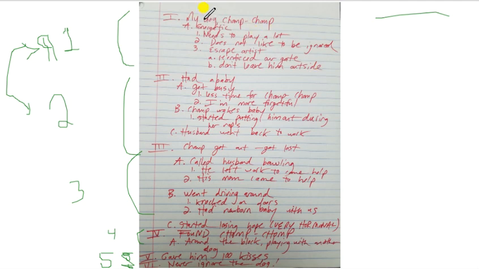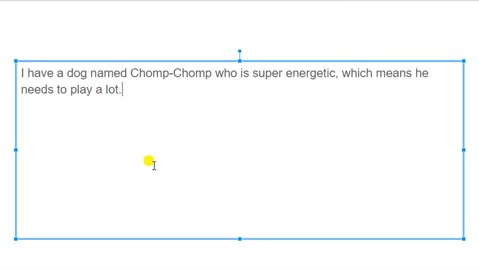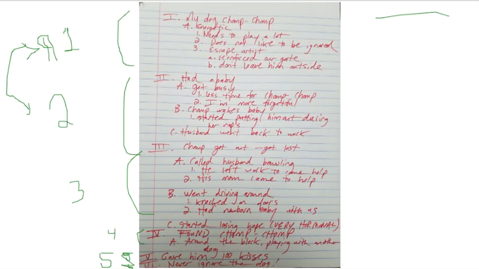Okay, so I turned this part, and this part, Roman numeral 1, capital A, and numeral 1, I turned all of those into one sentence. I have a dog named Chomp Chomp who's super energetic, which means he needs to play a lot. So you can see how I did that. So that's all we're doing. We're translating this information into sentences. Now, obviously, the more complex and interesting the sentences are, the better. However, I'm just worrying about getting the information down right now. Later, we're going to go back in and sort of juice it up a bit and add some interesting details and things like that. But I'm just working on translating this into sentences and paragraphs.